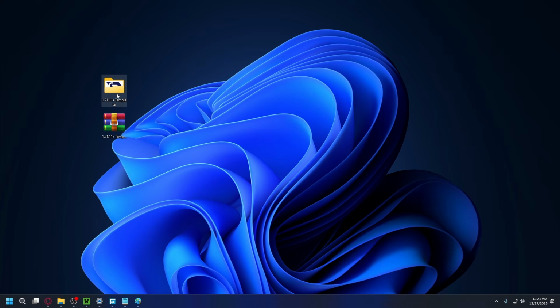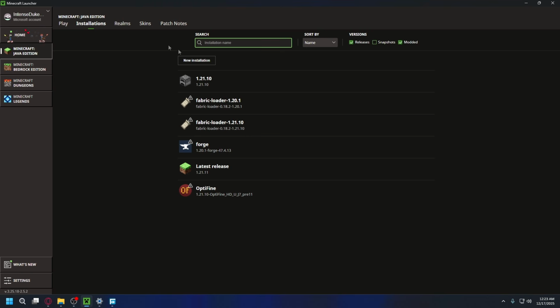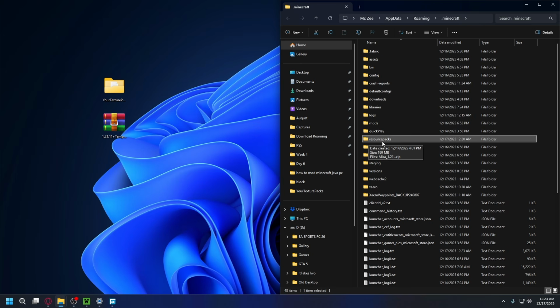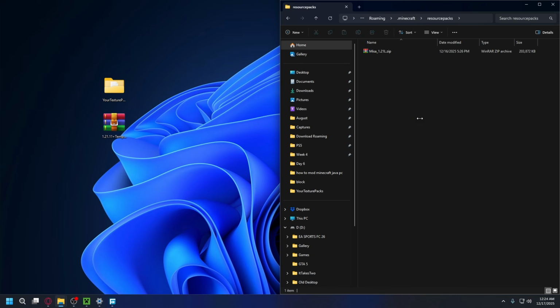Once you're done customizing your texture pack, make sure to change the name of the folder. And now simply put this folder into your Minecraft installation folder. If you don't know where, you can go to your Minecraft launcher, go to installations tab, and then look for your installation, click the folder icon, go to resourcepacks, and simply drag and drop your texture pack folder into the resourcepacks folder.